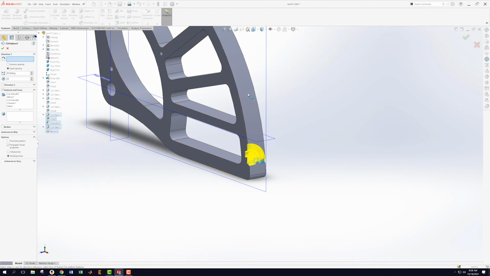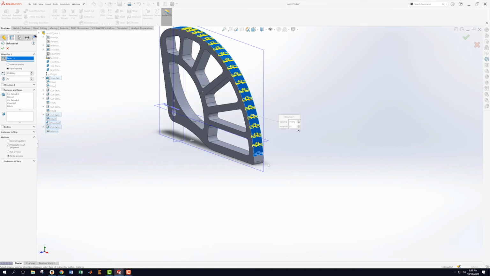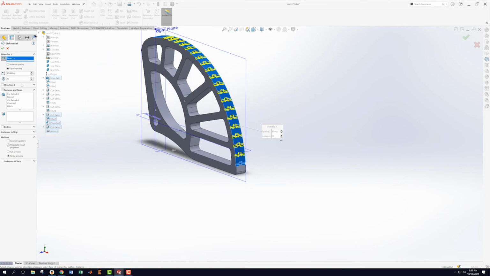That's messed up. Okay, look, that's what we want, but we want to flip the direction. We got 20 instances, just what we wanted right there. 12, we don't want 12, we want 20. Let's see if this will work.